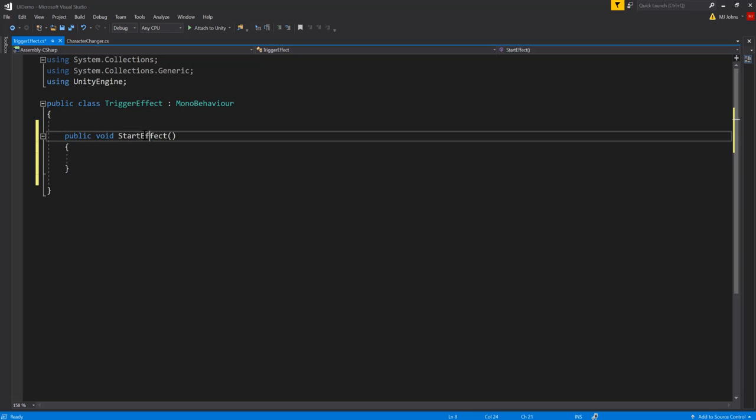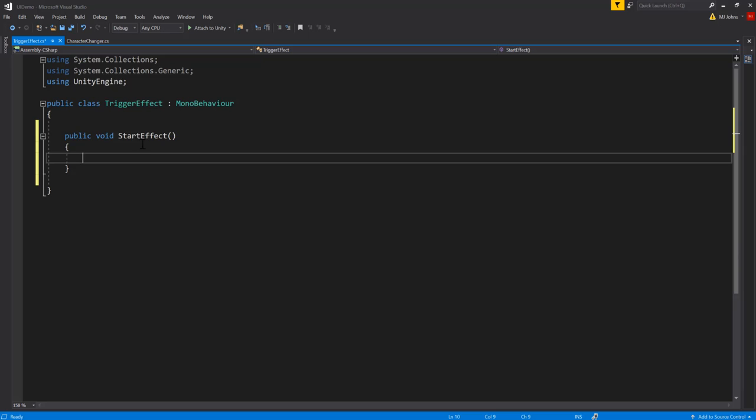It is important that you pay attention to what you are naming things. For example, I cannot name this the same as the name of the script, so I could not call this trigger effect. I also could not just call this start because there's already a function called start. So you want to be careful that you're not using something that Unity might already have reserved that name for.